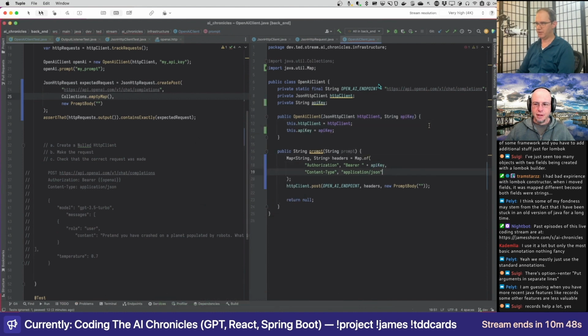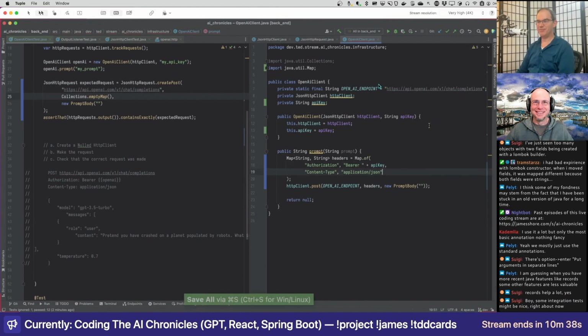It does not like that trailing comma. Something that JavaScript has now that I really like, because once you have that, then you can move stuff around. Yeah. I agree. Yeah, integration test would be nice. I agree, Suiji.